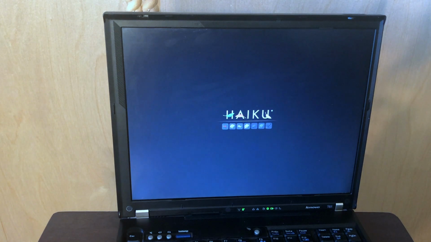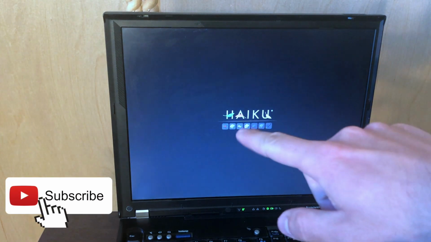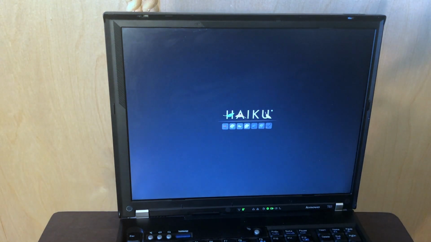Today we're going to talk about something really interesting. I've been experimenting with Haiku for quite some time, installing different releases of this operating system, playing with the apps, games and all that. But I also decided to do one more thing.